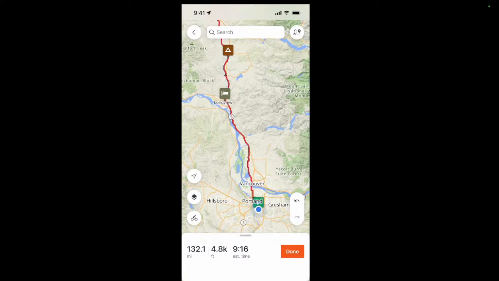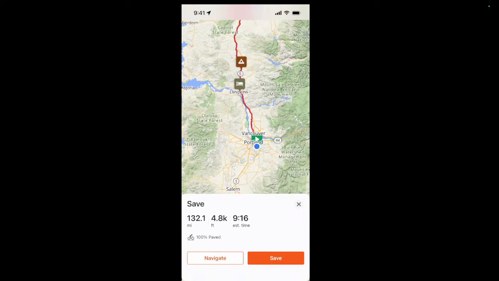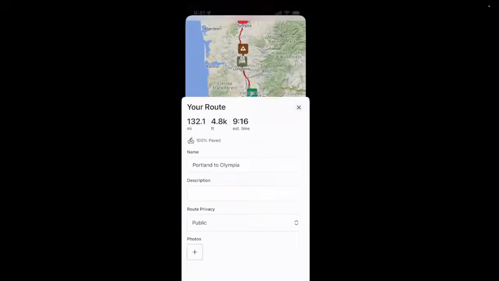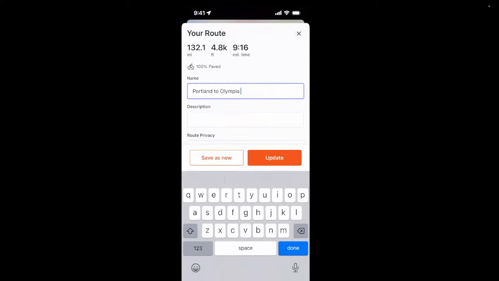Let me hit done in the lower right-hand corner. And then I'm going to hit save. When you're working on an existing route and you make changes and edits to it and you hit save, you'll see two options for saving. Save as new. That's going to save this route in addition to that previous one that was loaded on. Or if I hit update, that will replace the original version of this route with this new updated version that I just made. And that's what I'm going to do here. I'll hit update.